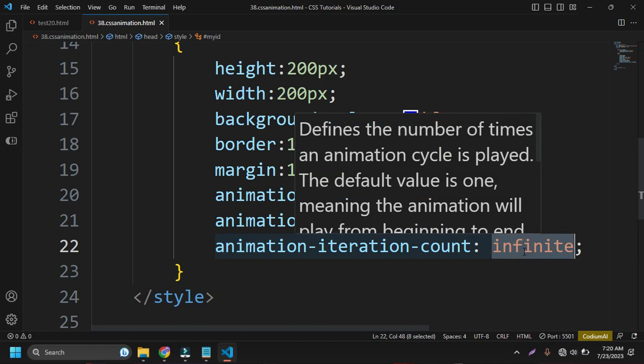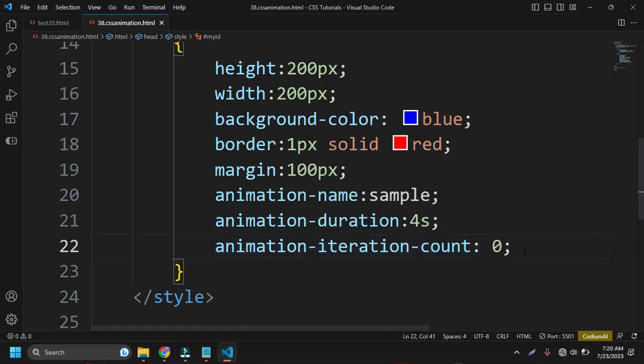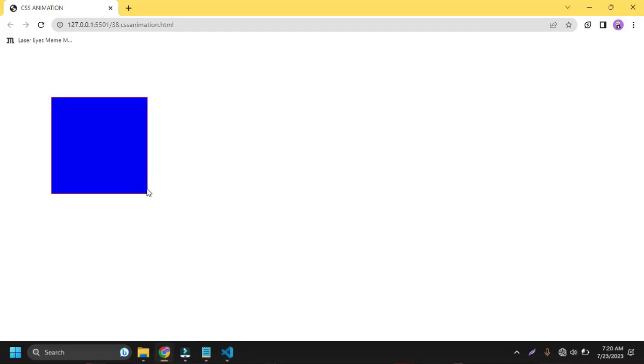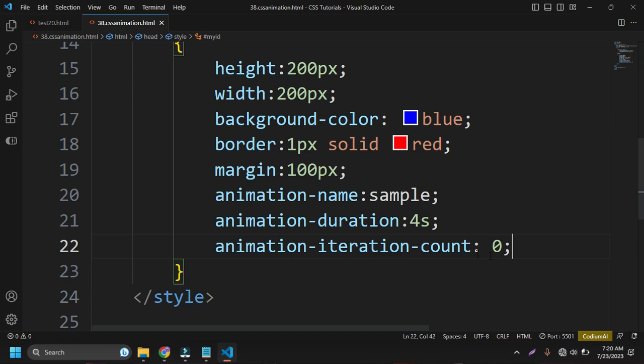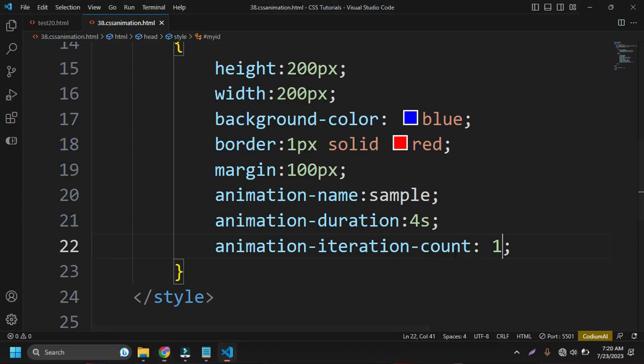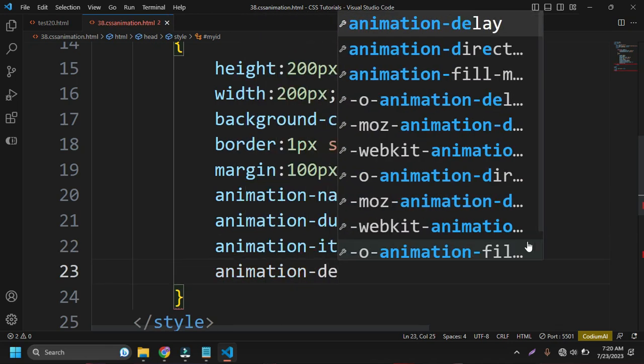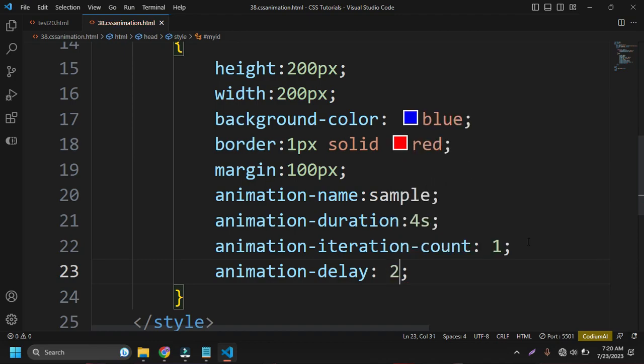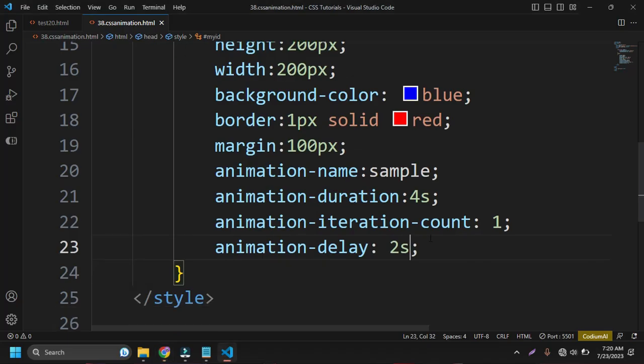So I'm just writing here 0, because if I write 0, then it will repeat only 1 time. Or you can say, if I refresh this page, it is not repeating here. So I have to keep the value 1, because I just need to repeat this once. After that, I can also use the animation delay property, and if I type 2 seconds, then it will hold up to 2 seconds, and then it will apply the animation. So this is all about the animation delay.